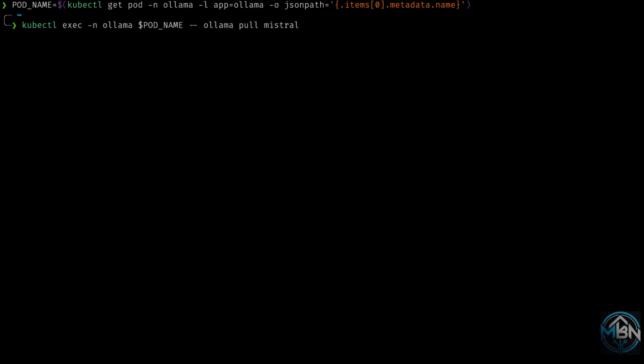Let us load the model into our Ollama. First, let us go ahead and define a variable to get the pod name. Once done, we simply run the following command to load a model, in our case Mistral, which is ollama pull mistral.